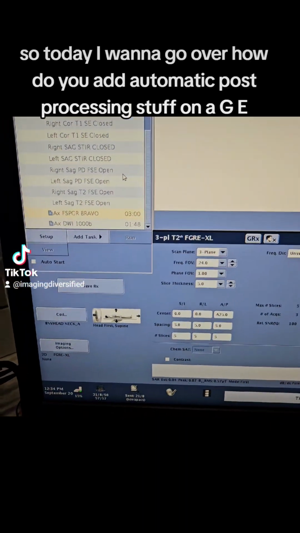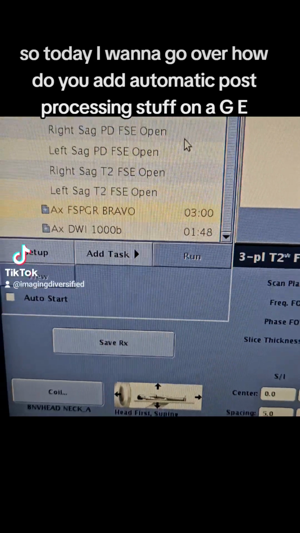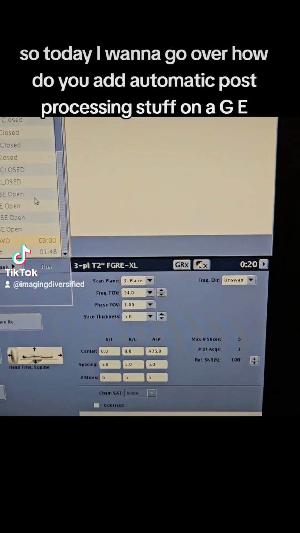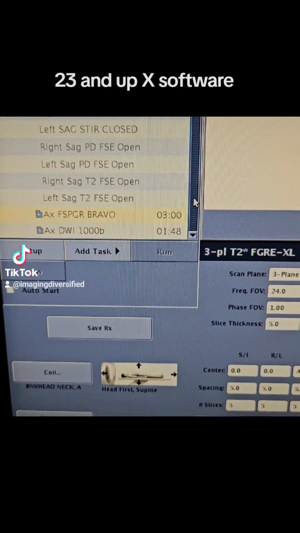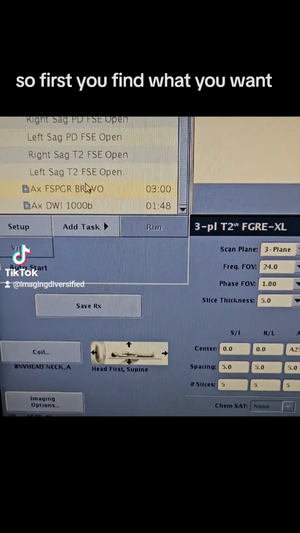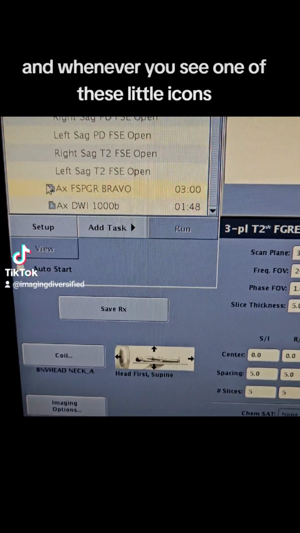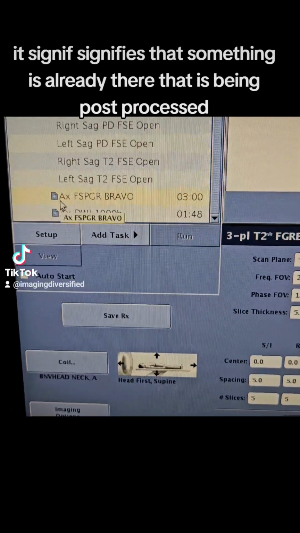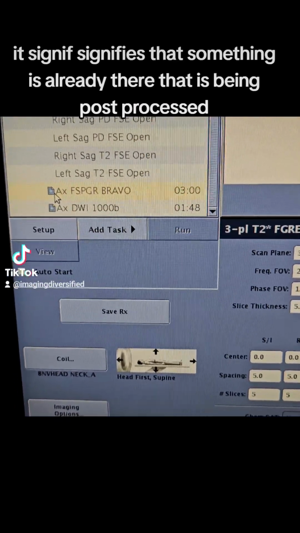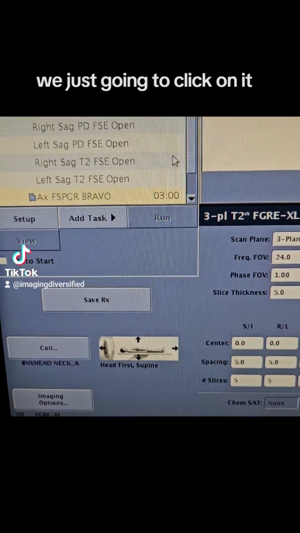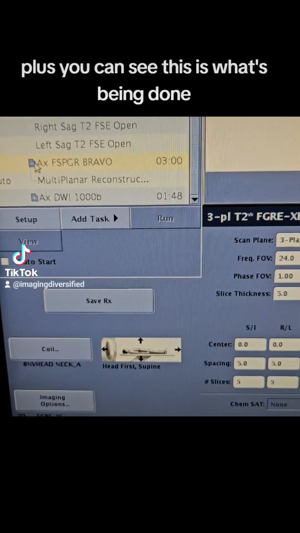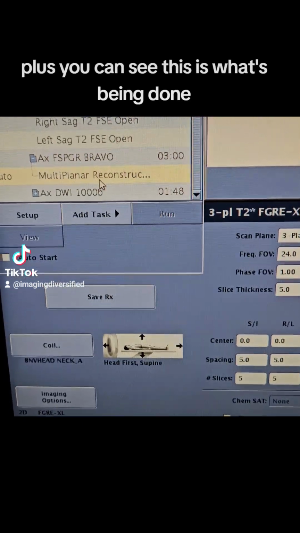Okay, so today I want to go over how to add an automatic post-processing step on a GE 23 and up X software. So first, you find what you want, and whenever you see one of these little icons, it signifies that something is already there that is being post-processed. If you want to see what it is, we're just going to click on the plus, and you can see this is what's being done.